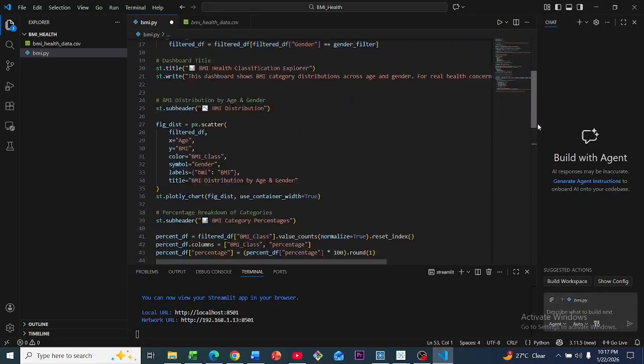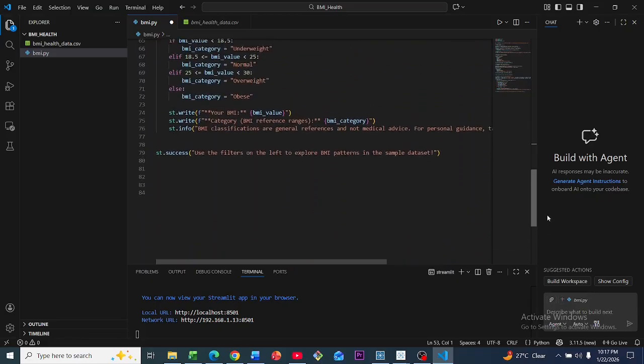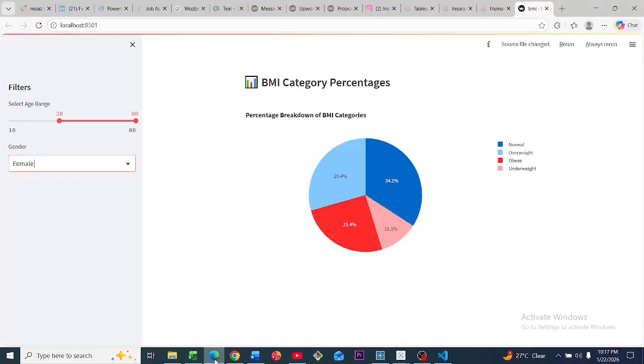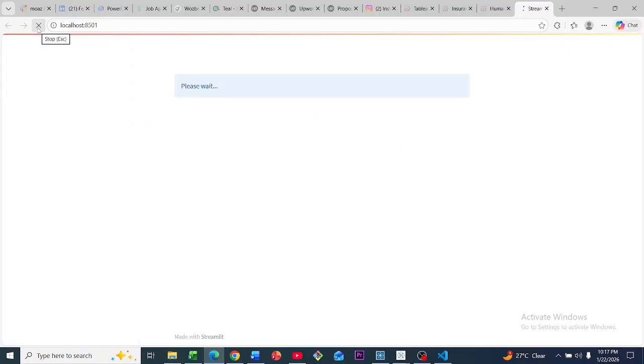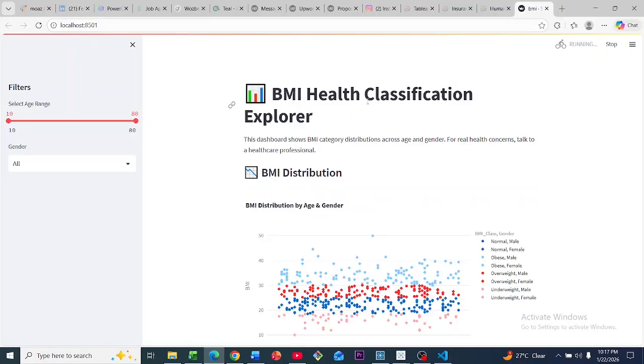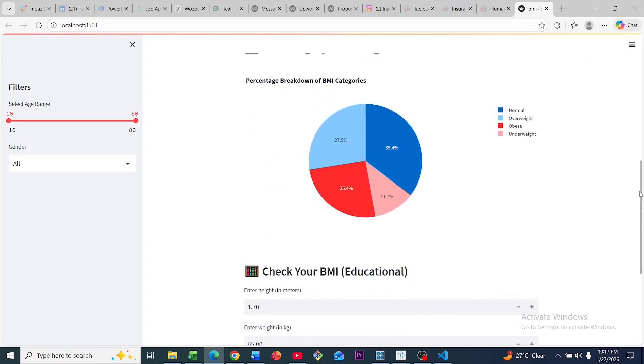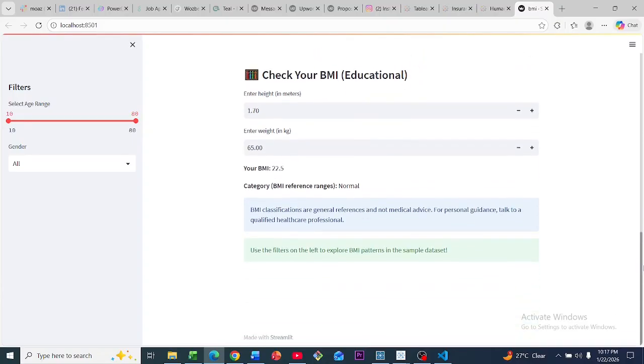So let's go ahead and save this. All right, let's press Ctrl S to save this, and let's go back to our localhost and refresh this. So if we refresh our dashboard, let's see what we are going to get. Okay, so we are also getting our BMI distribution, we are getting our BMI category pie charts, and now if I scroll down, you see we now have our BMI calculator.